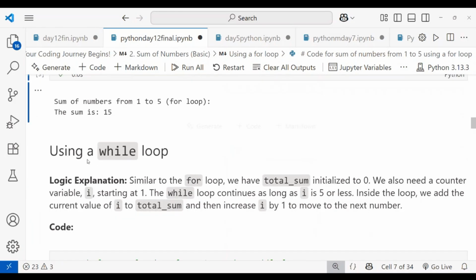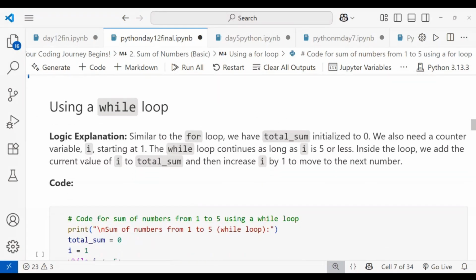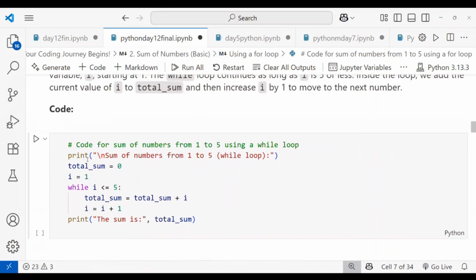Okay, and the second one is using a while loop. We can do the same thing using a while loop, and that is easy. Here also, initially we take the variable total sum as 0, to store the value. Next, I have to initialize this first, because I'm using a while loop: i is equal to 1.